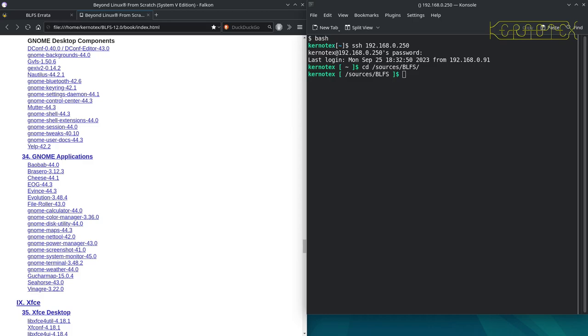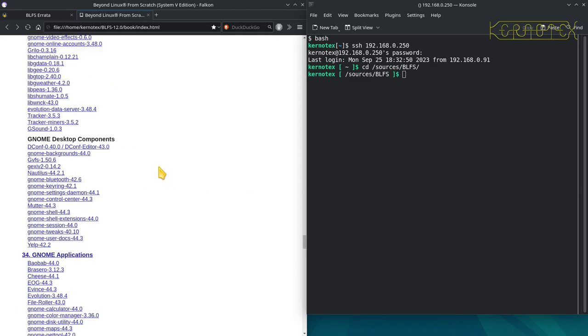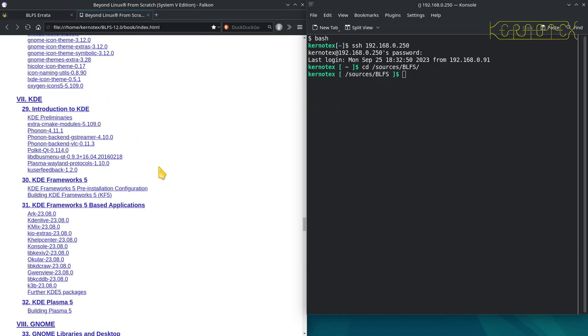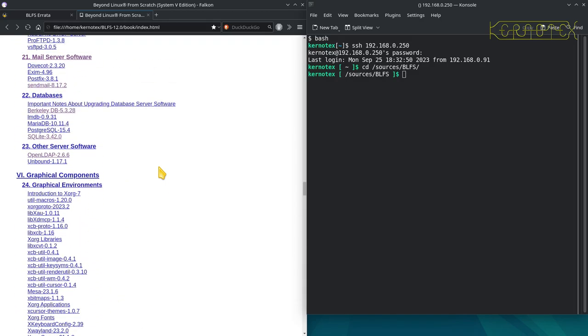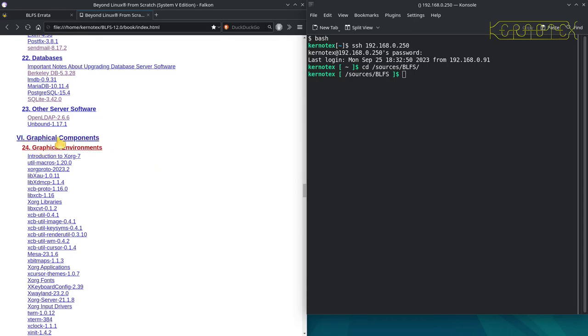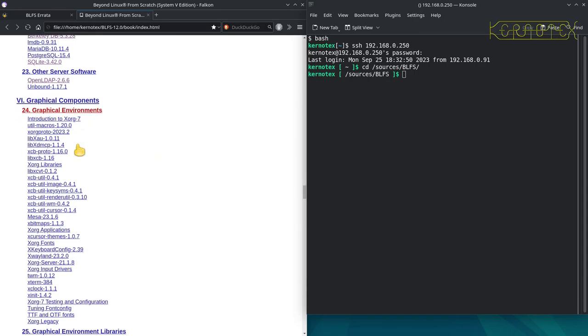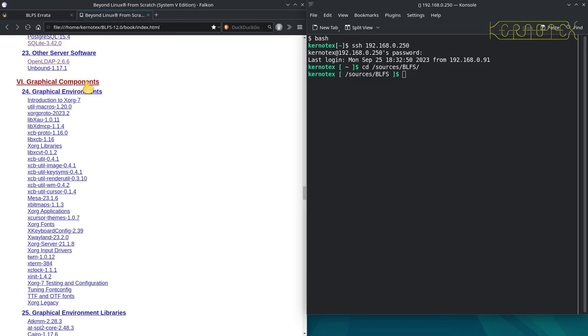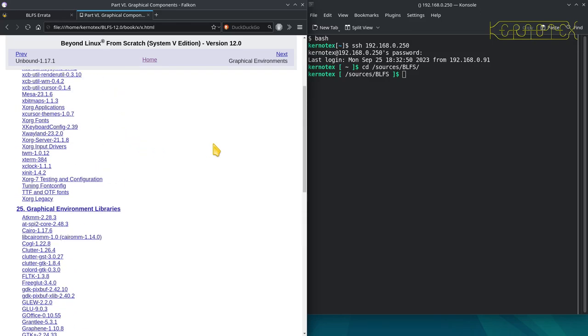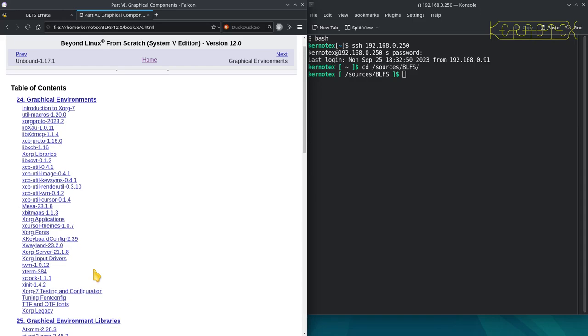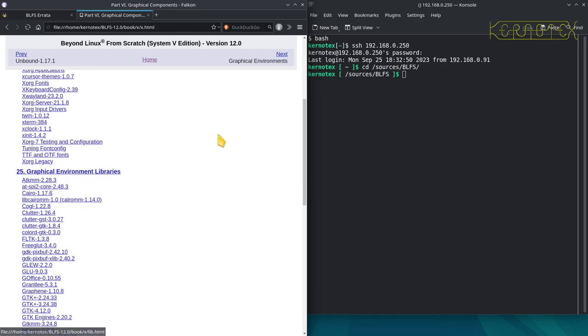So I'm now going to start installing the Xorg set of binaries to give us a GUI to work with. I'll just find that in the book, and it's under section 6, graphical components and graphical environments. So let's jump straight in here, see what it says. Most of Xorg is all of this lot, but there'll be other external libraries and probably other dependencies that we'll be picking up on the way.